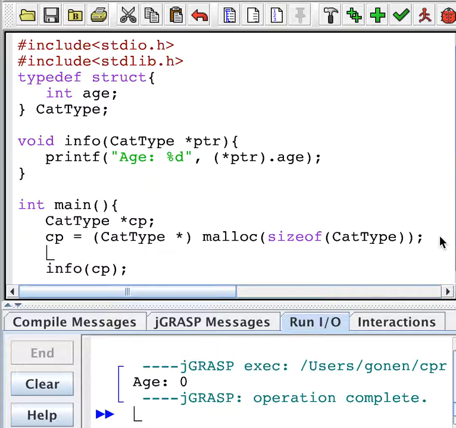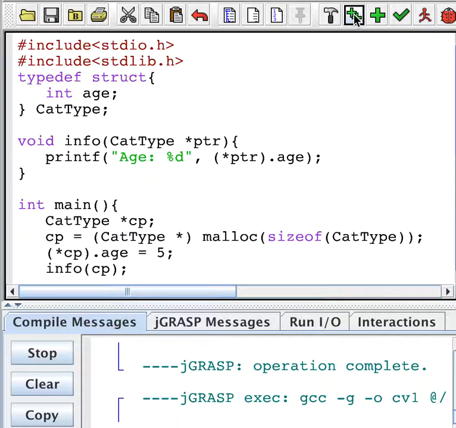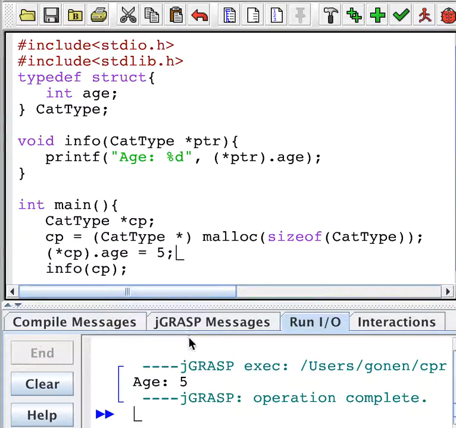After we allocate the memory, let me say cp dot h equals 5. Do you see the same problem here? cp is a pointer, it's not a cat. So inside the parentheses I say the thing pointed to by this, and h. Then we have the same thing here. Let me compile it, run it. h is 5.